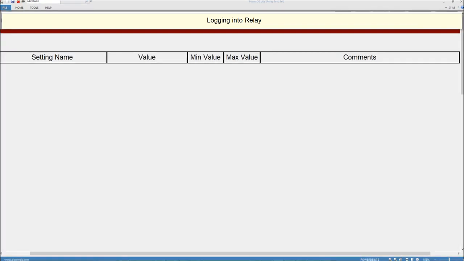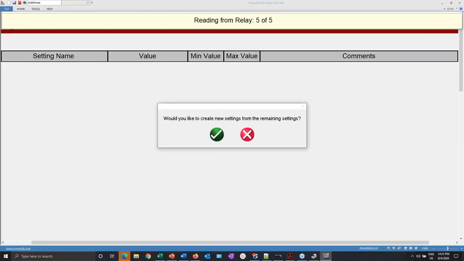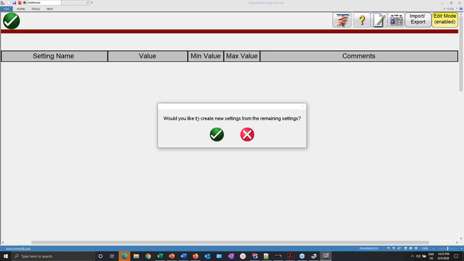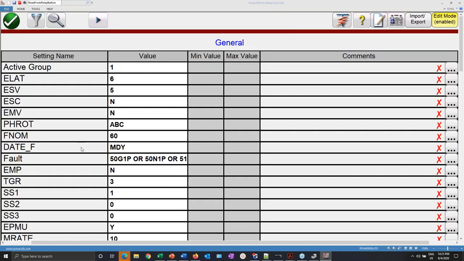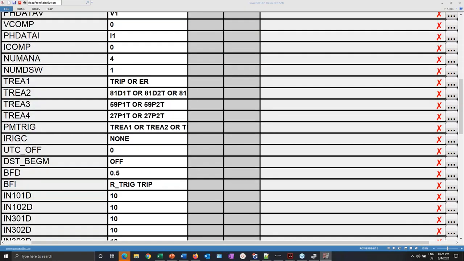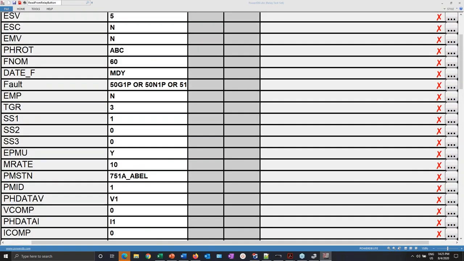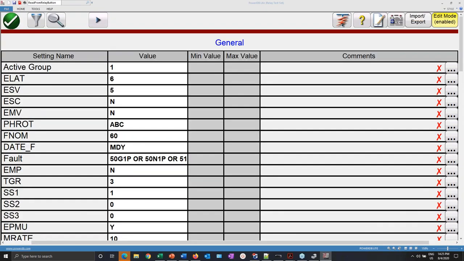Now the software is logging into the relay. This is going to take a minute or so. What it's doing is reading the settings corresponding to the commands that you saw there on the screen. It's putting them in an intermediate file, and then it's going to bring them all into the software. Now it's asking, would you like to create new settings from the remaining settings? Because I don't have any settings right here, I'm going to say yes. I want you to create settings from those that I don't have right now. And the software imported all of those settings into my software right here.